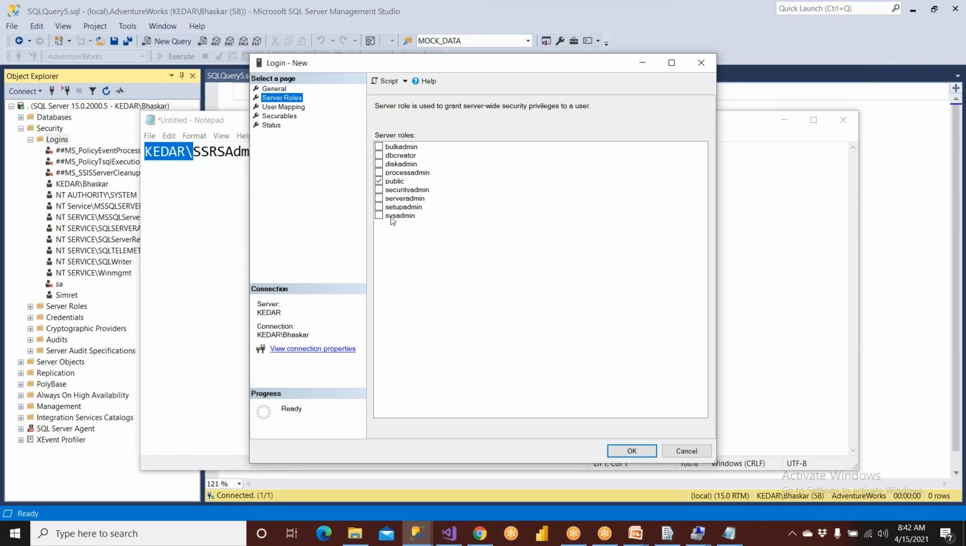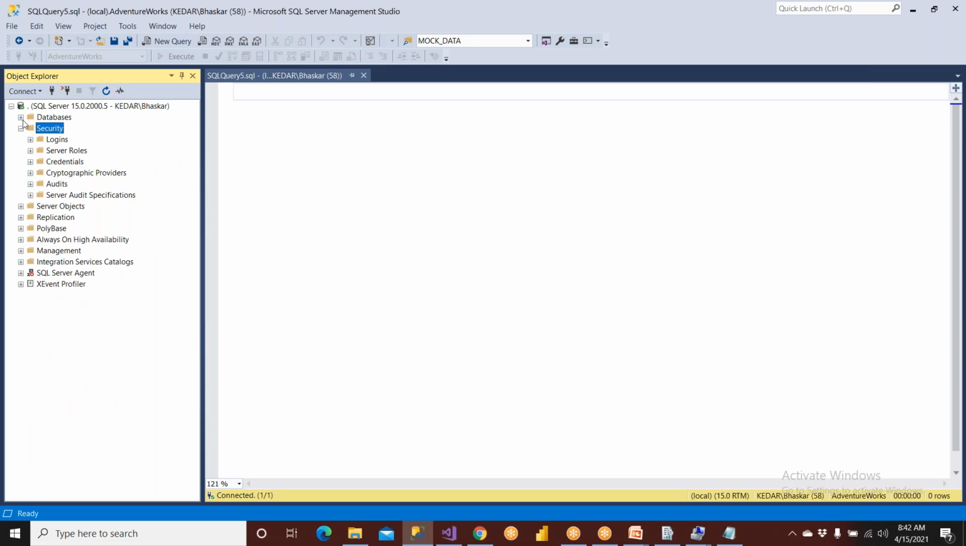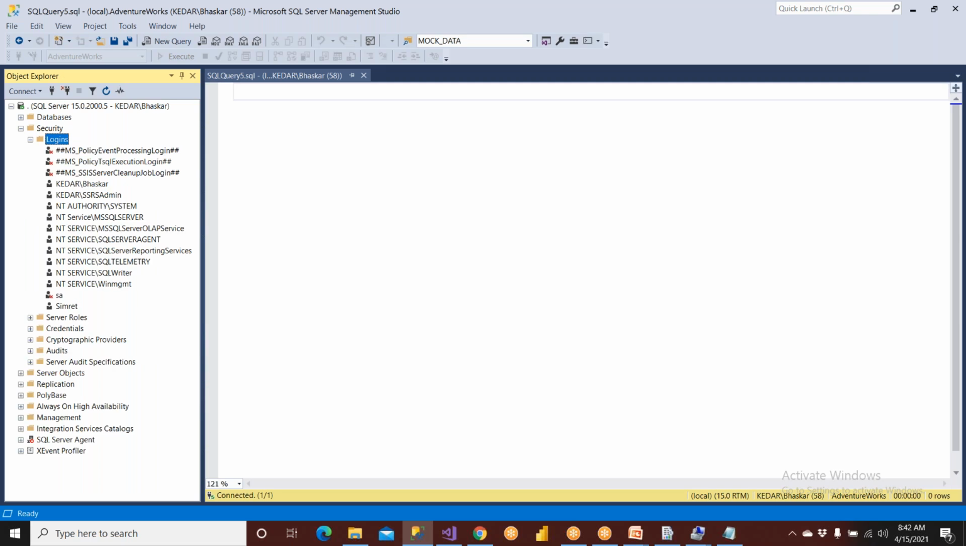So go to server roles, sysadmin. You cannot uncheck public. By default, it will get added. So click on OK. Done. So adding a user into SQL Server is very, very easy that you should do. DB people know how to do that, right? So how to do it? Go to security. Now you should be able to find SSRS admin here.